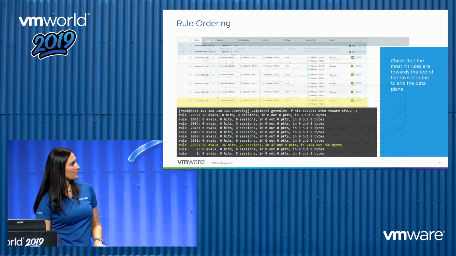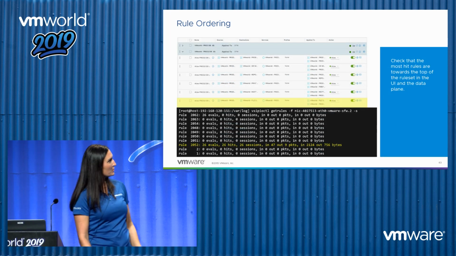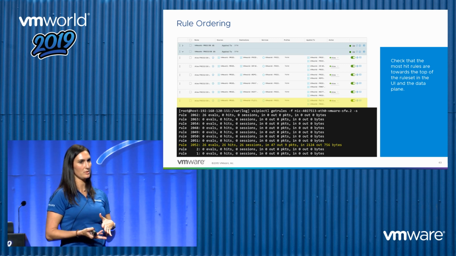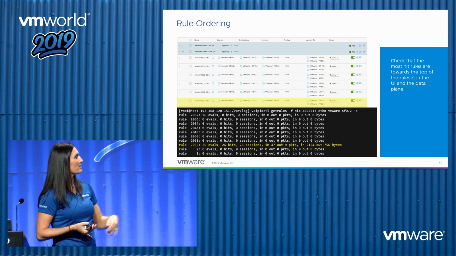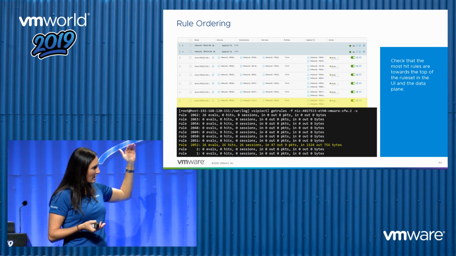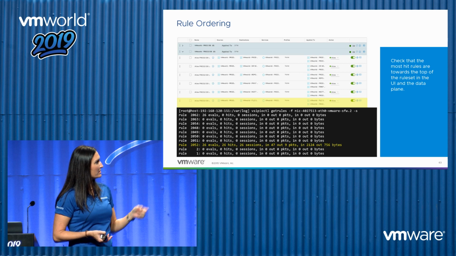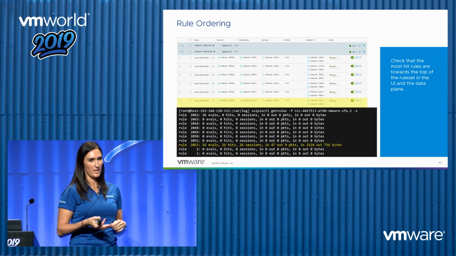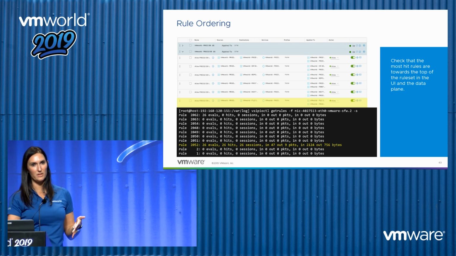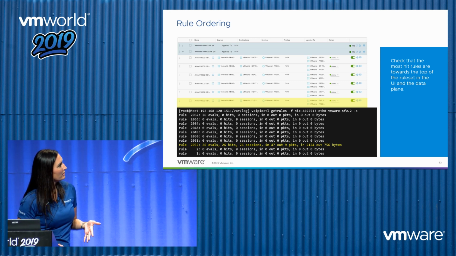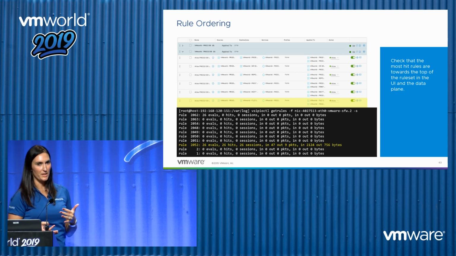Now, in order to order your rules properly, you can use that list to see what rules are applied to that VM. Then you can use the vsip command here and see what rules are being hit. In this example, we have rule 2052, which has about 26 evaluations and hits. Above it, there are about 6 or 7 rules that have never been hit. That's a waste of CPU and memory.